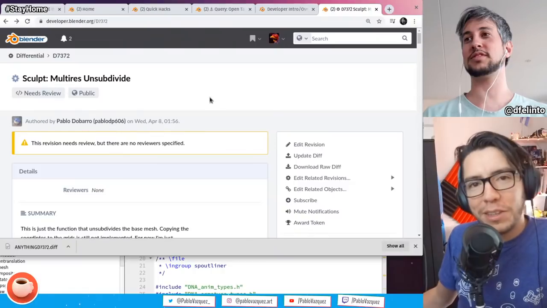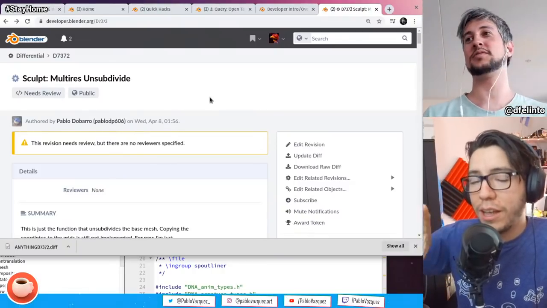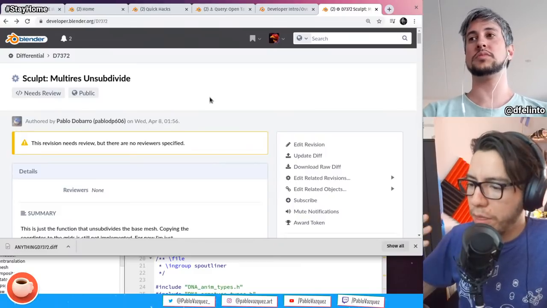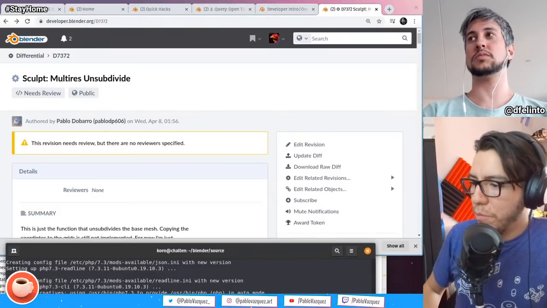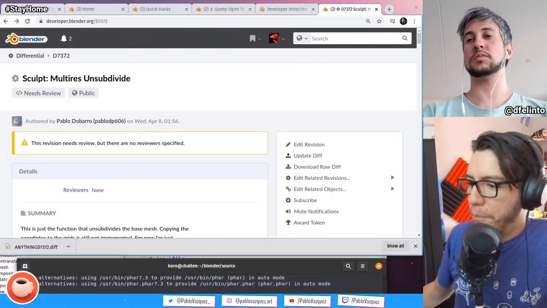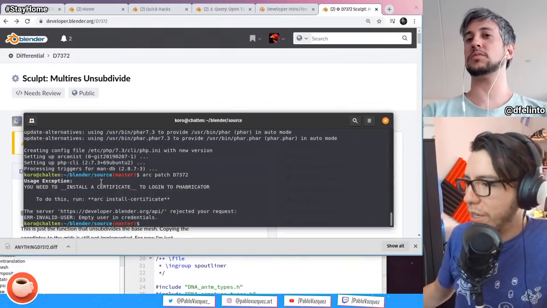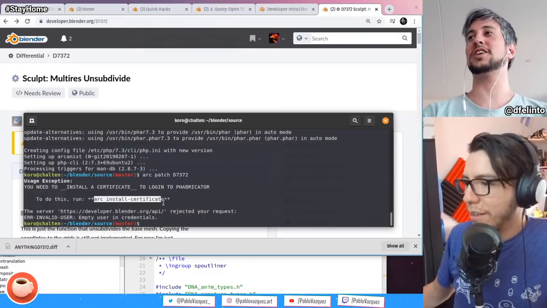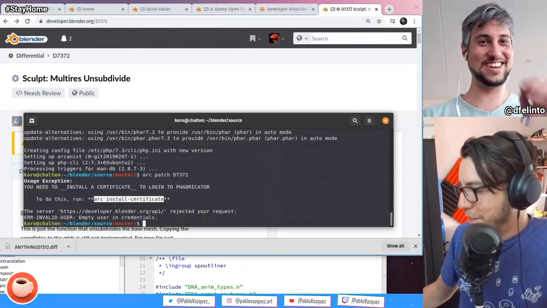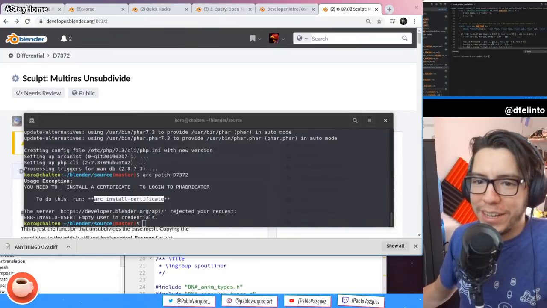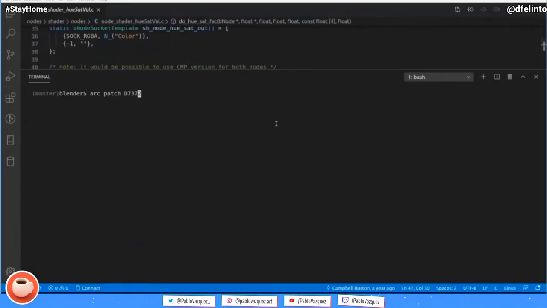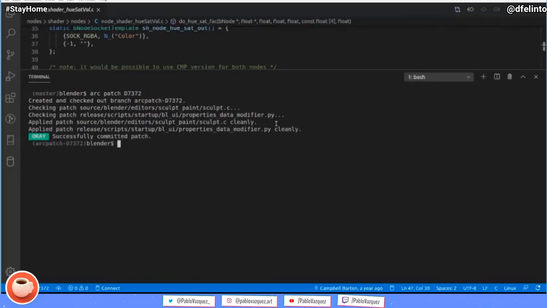Anyway, once you have Arcanist installed, you do arc patch and it's going to make a new branch locally, not pushing it to Blender, with that patch, which makes it so convenient. I need to install the certificate. Once you run the certificate, it's going to be easy, because you just go to the website and accept. But you need to go through this step. Once you have it working, it's just this one line. You run it, it creates a branch for you, and that's it. And then you just build.